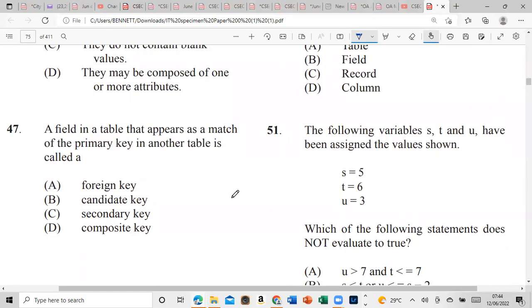A field in a table that appears as a match of the primary key in another table is called, is it A, foreign key, B, candidate key, C, secondary key, or D, composite key? What will you guys say for that one? All right, if you are choosing D, composite key, or correct.